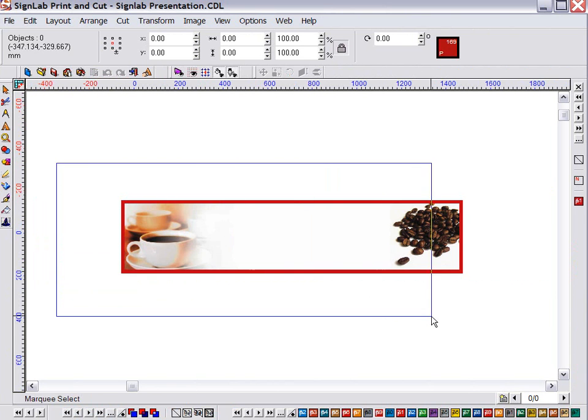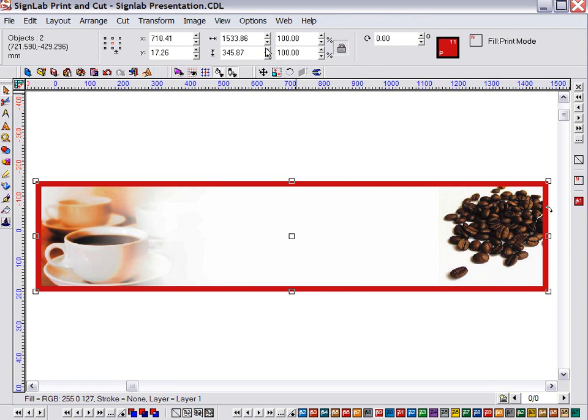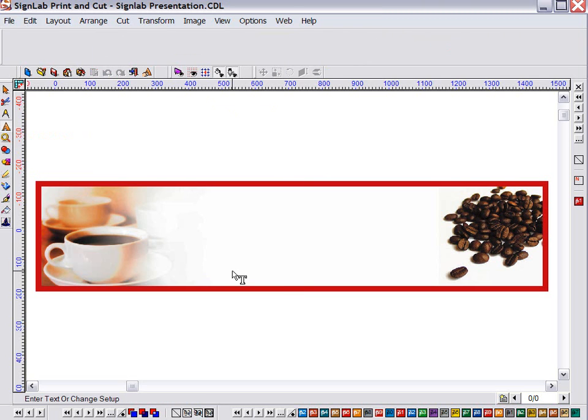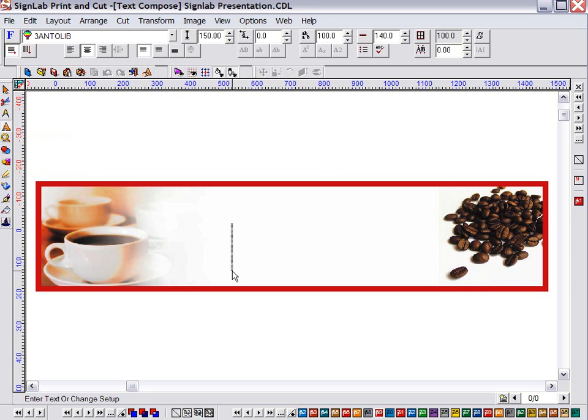Now, if I just marquee select these items, you'll see the smart bar will display the dimensions and position of these objects. This is a pretty simple design. I have a couple of photographic images for my background, and I'm now going to add some text. I'm going to grab the text tools here on the left and place them on screen.